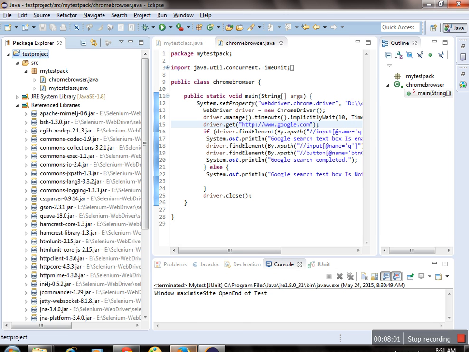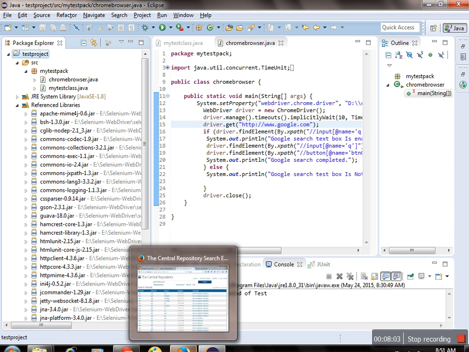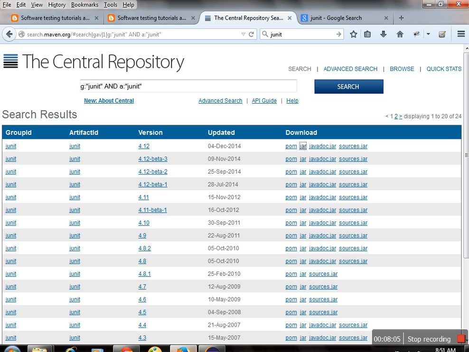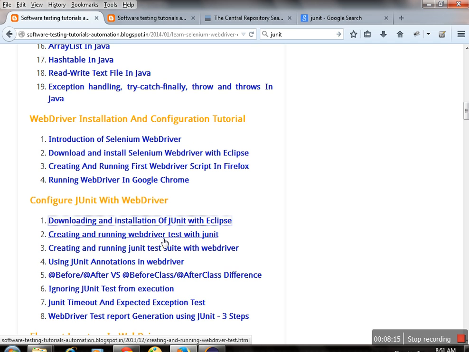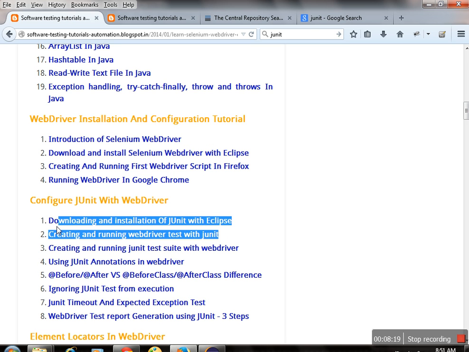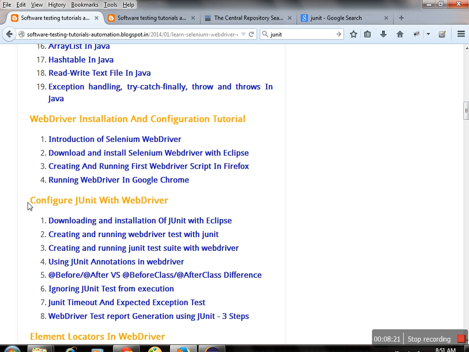In our later tutorials we will learn how to use JUnit with Selenium WebDriver, how to use different annotations, and how to use different assertions to decide whether our test case passes or fails. Under this section we will cover all those tutorials.